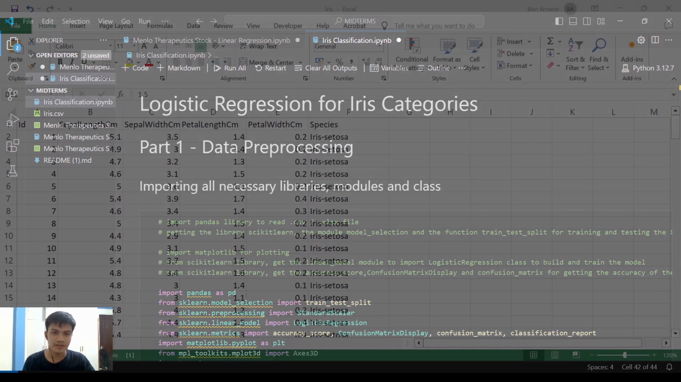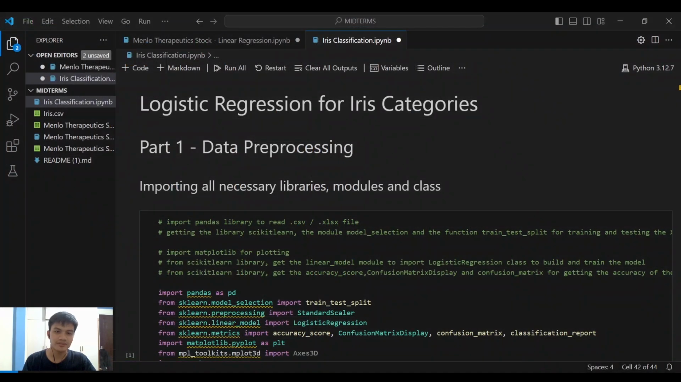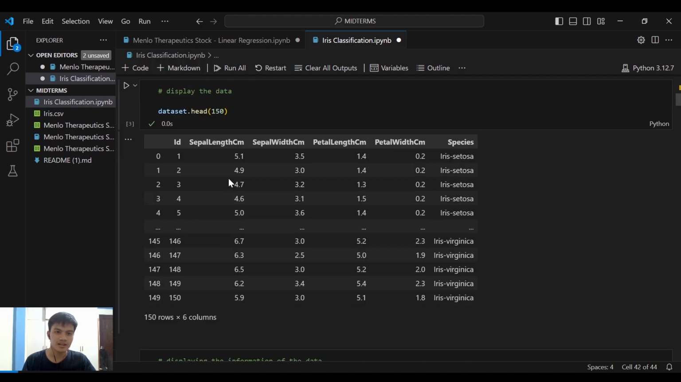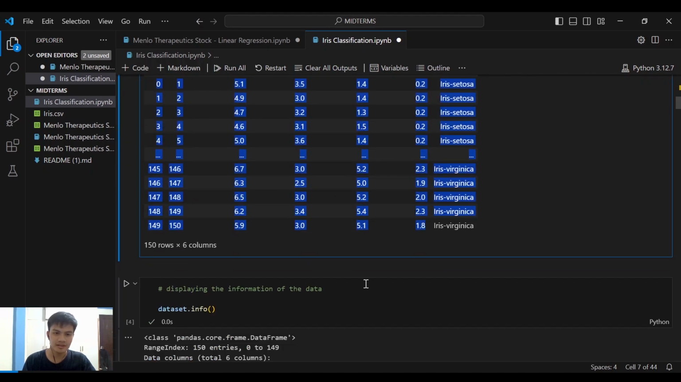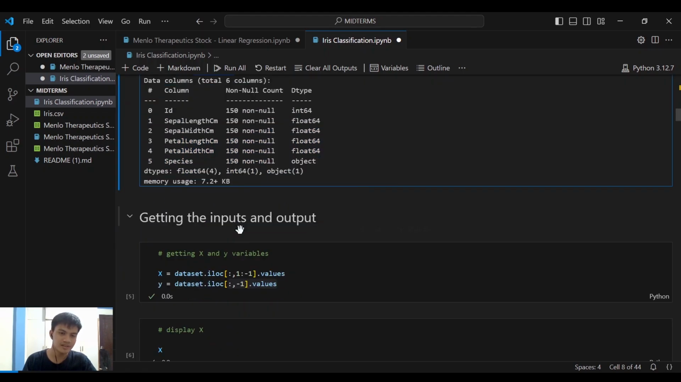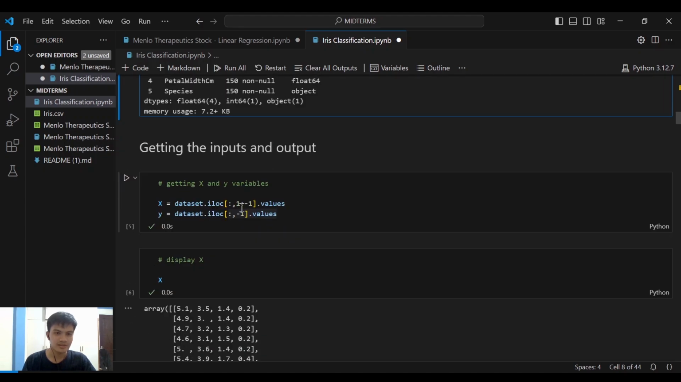So considering our dataset, we have here the dataset for iris categories. We can see that we have the sepal length, sepal width, petal length, and petal width, and the species. So going back to our VS Code, let us start importing the dataset and see the overview of our dataset. Display its info saying that there are a total of 150 entries, and let's proceed to the next part.